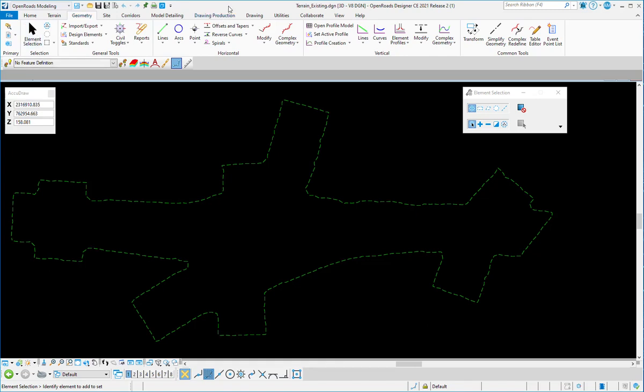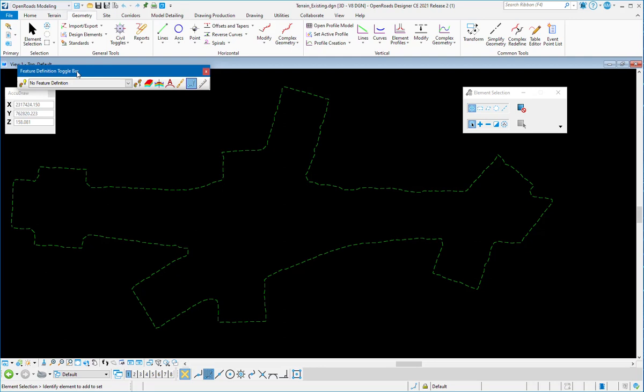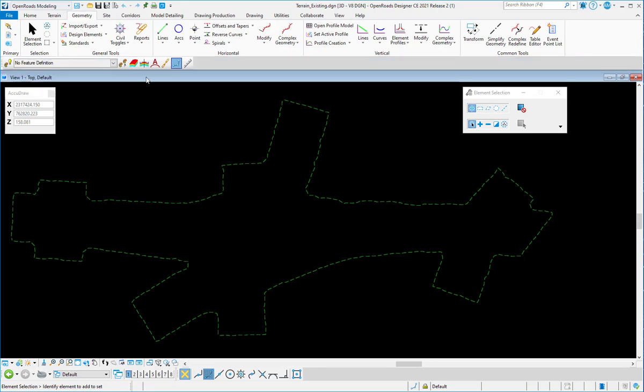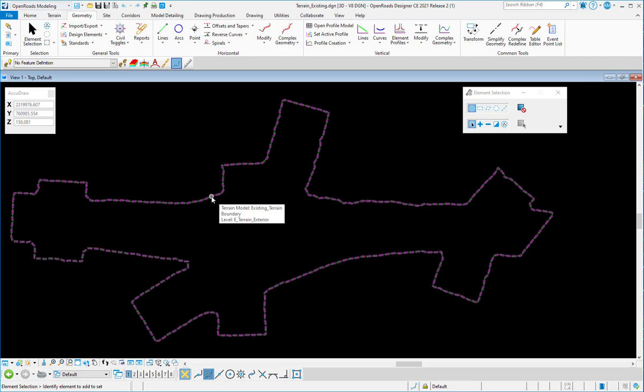In the OpenRoads Designer Connect Edition, the first thing you want to do is make sure that your ribbon is set to OpenRoads Modeling. And we also want to make sure that the feature definition toggle bar is open as well. I docked it. We'll go over that in just a minute. We open up the terrain existing.dgn. The first thing we see is an element that is a terrain model, and its name is existing terrain.